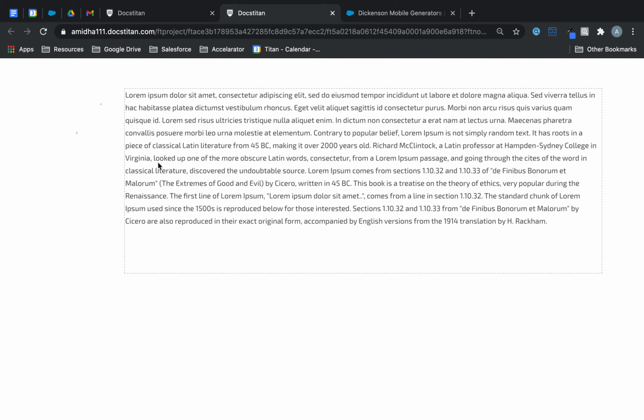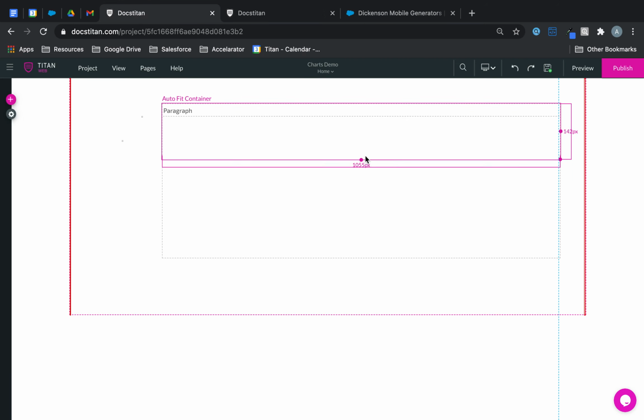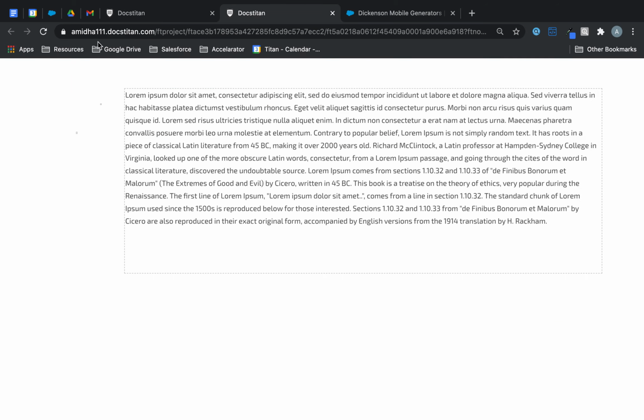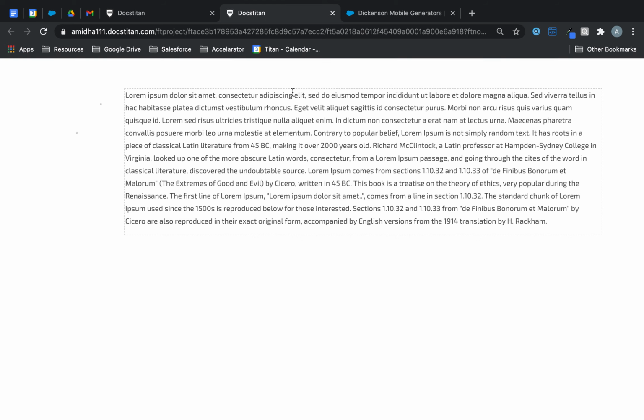Now as you can see, the paragraph is pulled in dynamically and this looks good, but what if I was to make this section a bit smaller? The auto container section. Now let's refresh. Will it make a difference? Absolutely not, because that's the point of this, is to extend depending on what your data from Salesforce is like.